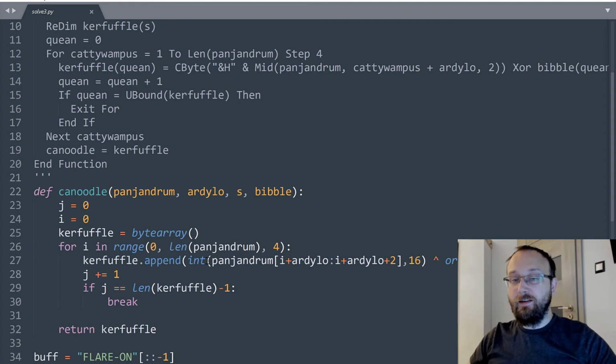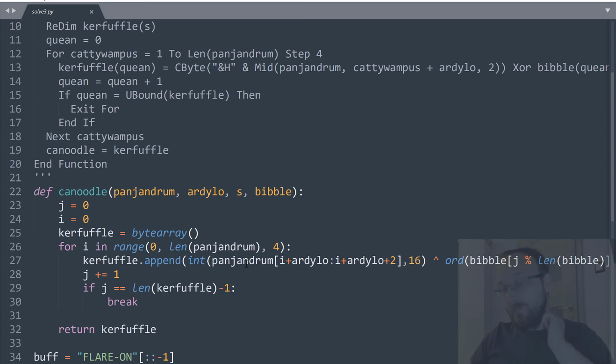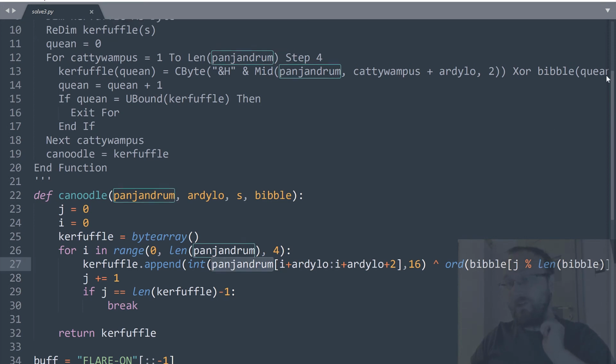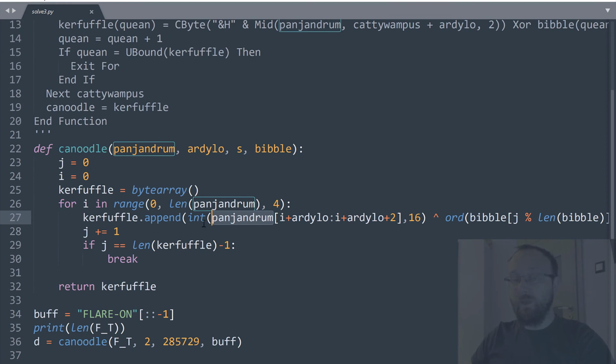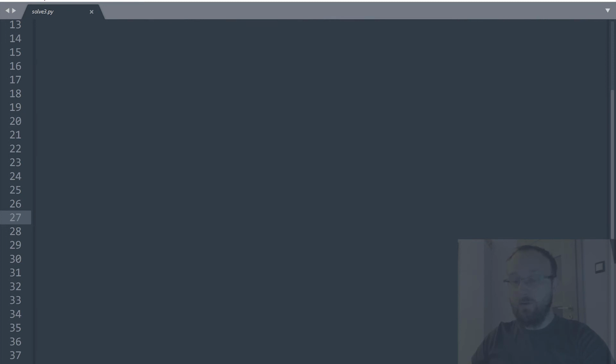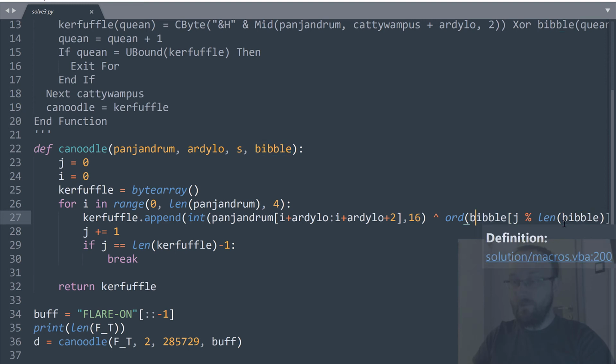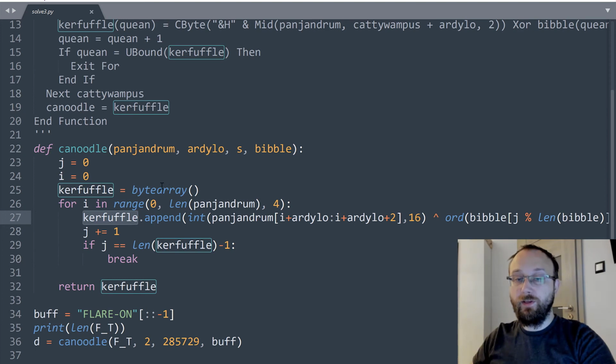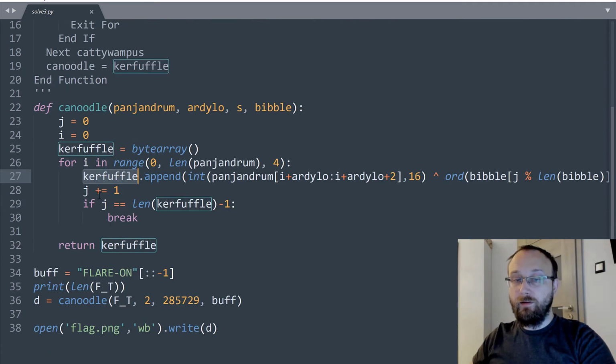I kept the names of the arguments so that it's easier to just convert them. And yeah, it's just taking values from the first argument, which is this string, converting them to int, XORing them by the character in this Bibble. And do we have even more? I think it's just that, and then append to this variable here, and that's all.